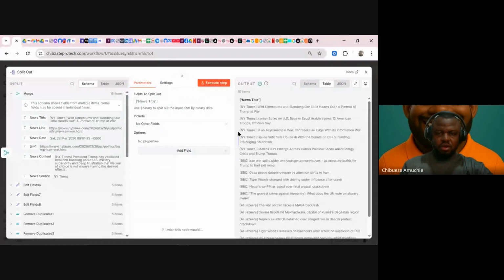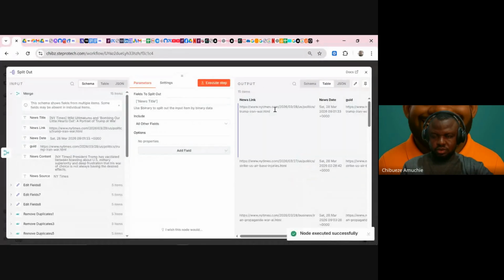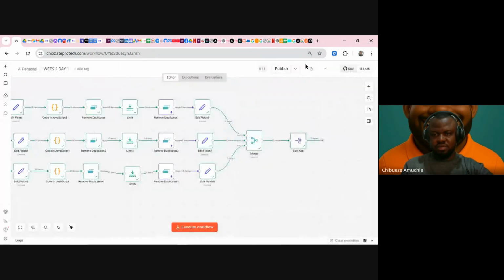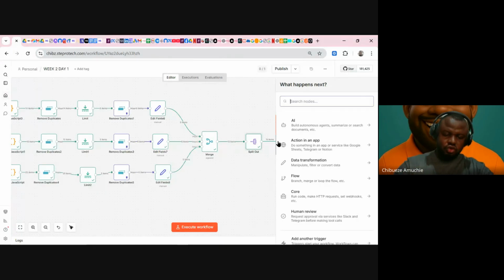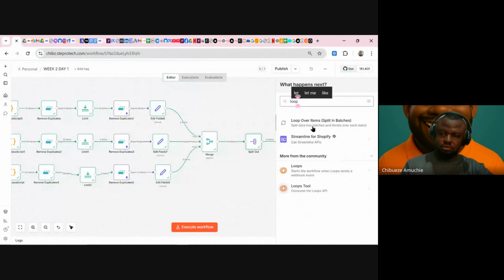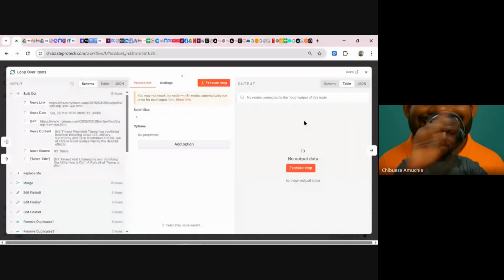Let me use this and see how it would proceed. Yes, it came well. So this split out, I'm going to use here, and now choose to use loop. That is where loop will come in, so that all of them will now go one after the other.